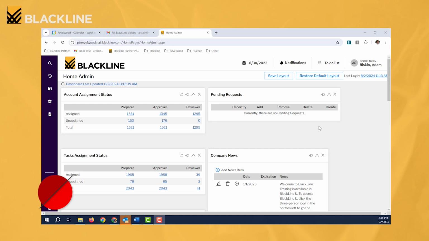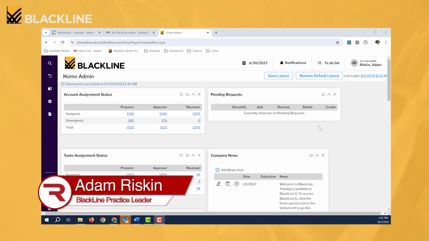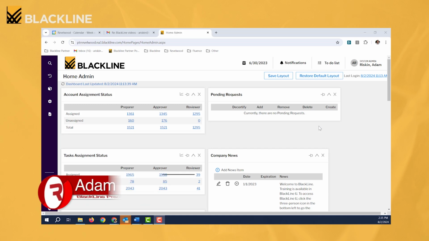All right, so let's say you needed to update a bunch of reconciliations. You need to reassign them from one person to another. Maybe someone's left the company or they're out on PTO for a couple of months, and so you need to reassign those reconciliations to somebody else. A couple of different ways to do it. I'm going to show you two methods right here.